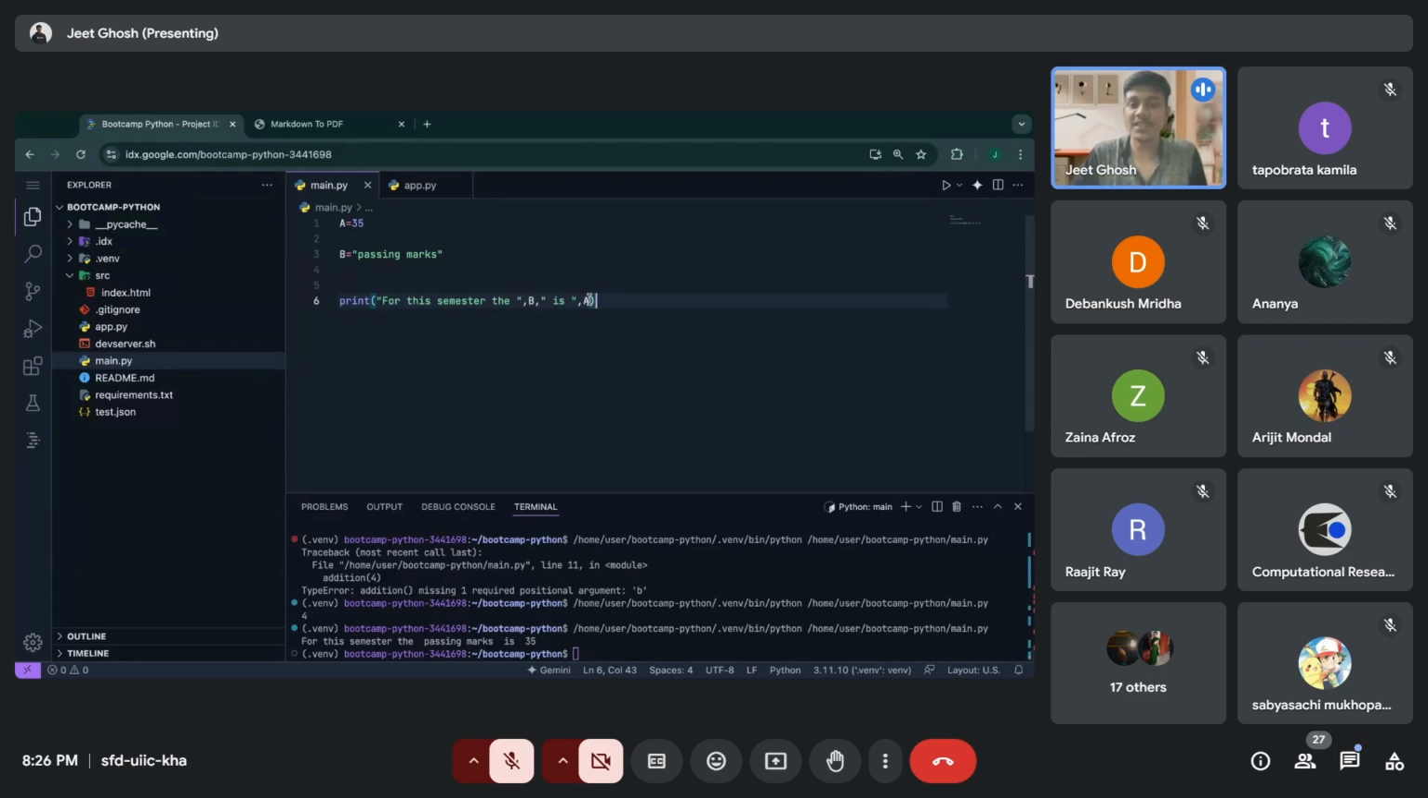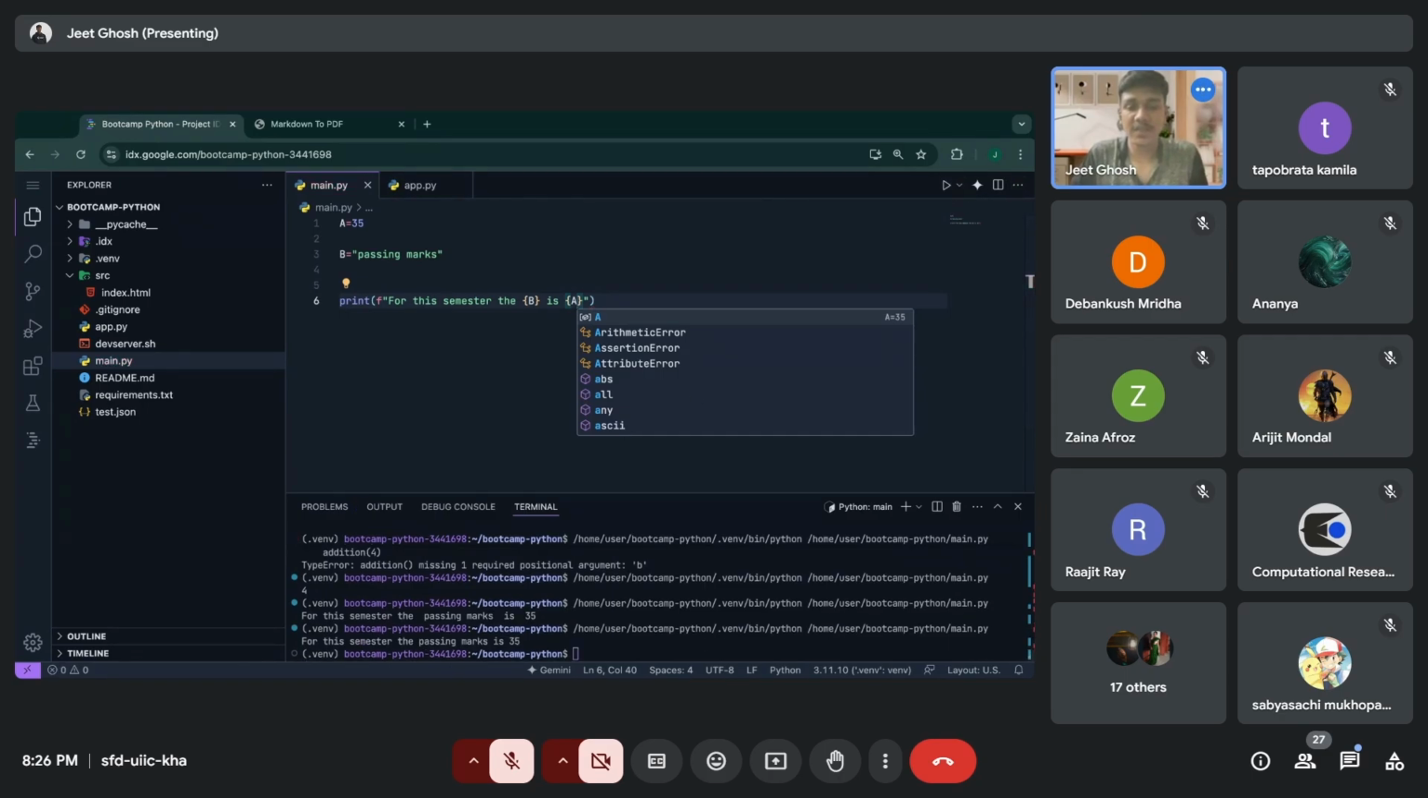So instead of this we have another thing that we can use, that is called f string. What f string is, if I write f in front of this string, then using curly brackets I can use any variable, right? I can write here b is, inside again curly bracket, if I write a, you can see the same thing is getting printed.